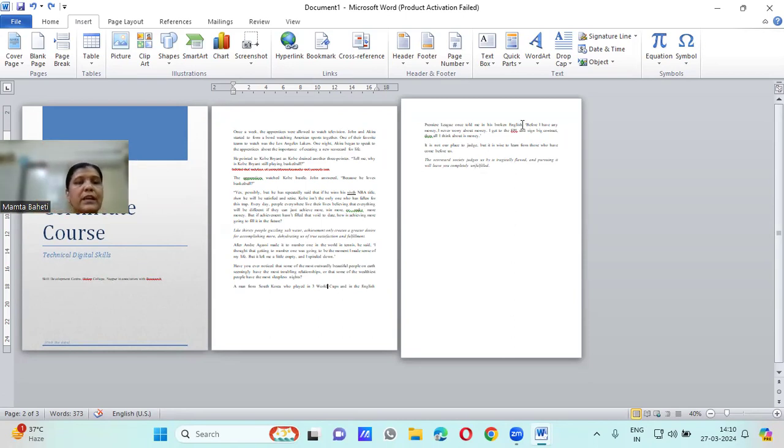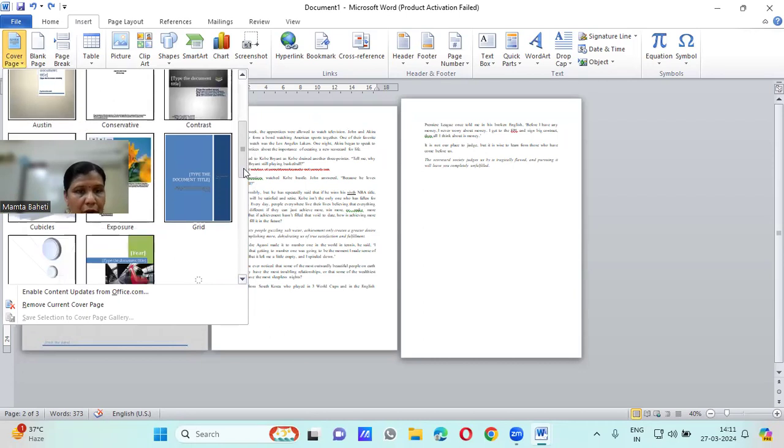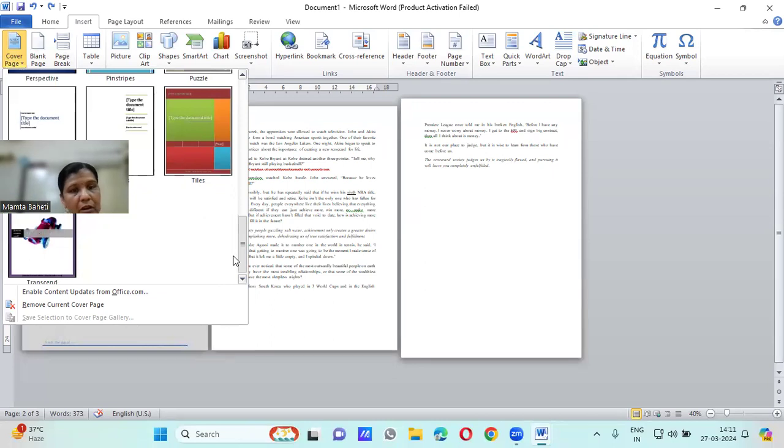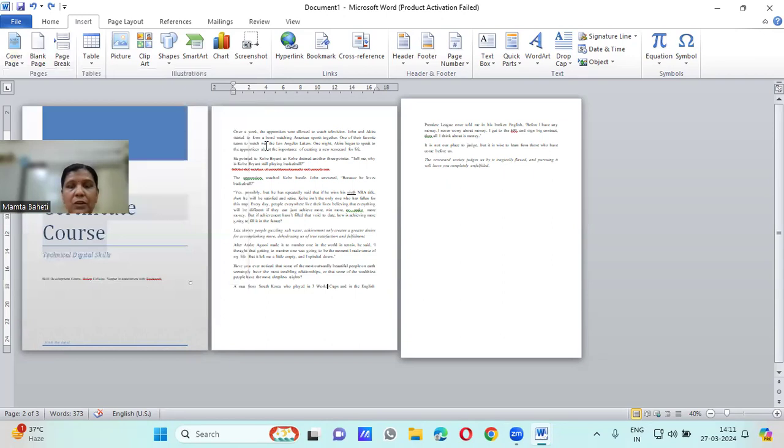So likewise, there are so many built-in designs. You can select any of them as per your requirement and the concepts that you are working with. Or you can design it for yourself. You can create your own template, design it, and save it for your further use. So these are some of the built-in cover pages that are available. So this was one of the things that we wish to learn today.